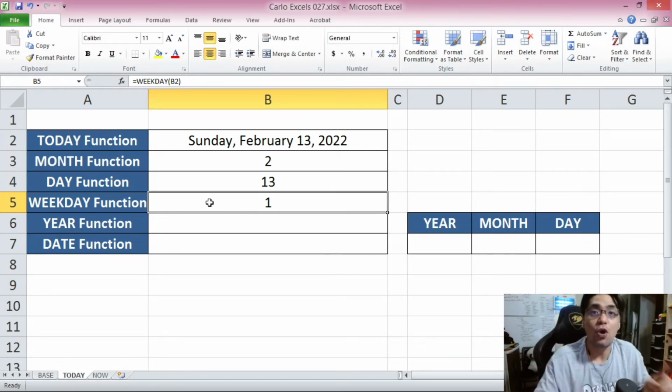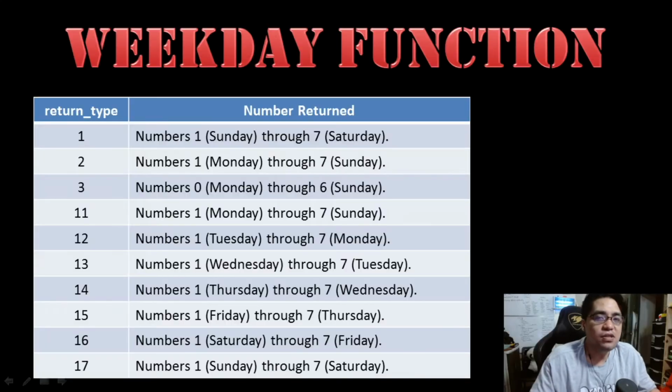Because today is Sunday. By default, the weekday function returns a number based on the days of the week. So by default, 1 is Sunday, 2 is Monday, 3 is Tuesday, 4 is Wednesday, 5 is Thursday, 6 is Friday, and 7 is Saturday. But please note that Microsoft Excel also gives you the option to adjust the number that you will receive based on the weekday. This is what the return type is for.